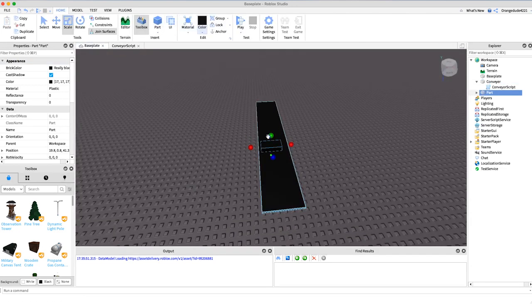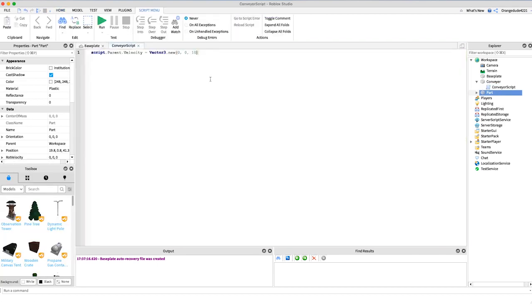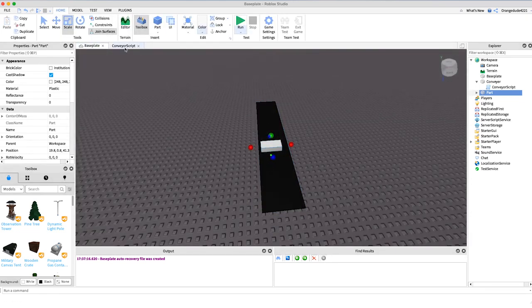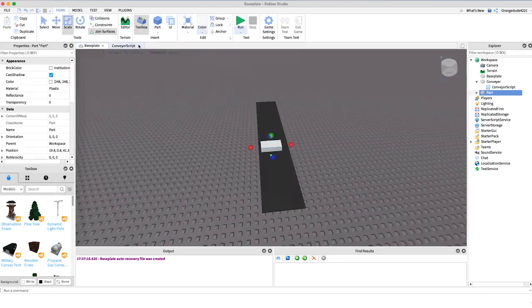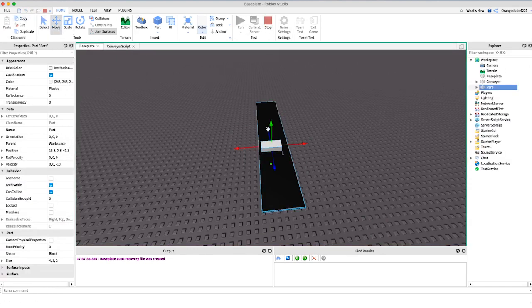And now if we just create a part, make sure it's unanchored, and let's just run it. If we move the part up, you'll see it starts to move. So now it moves this way, but maybe we want to make the part move the other way, and the way we do that is, since it's on the same axis, we just say negative 10. And see right here, it moves backwards, just like that.